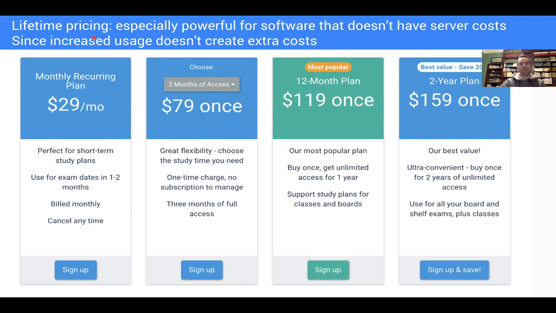Lifetime pricing, it's especially powerful for software that doesn't have server costs, since increased usage doesn't have extra costs. So you can think about that. I don't even know why I wrote this, because I don't even see it anywhere.